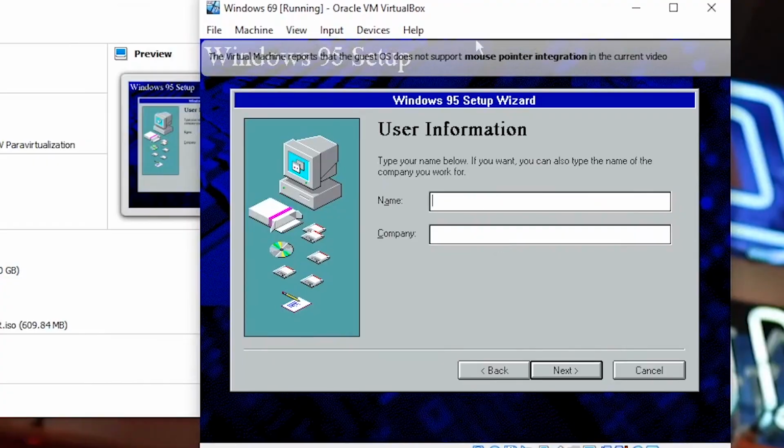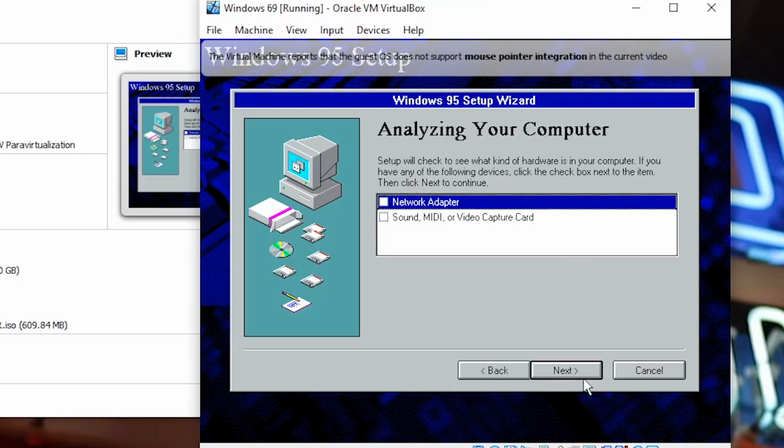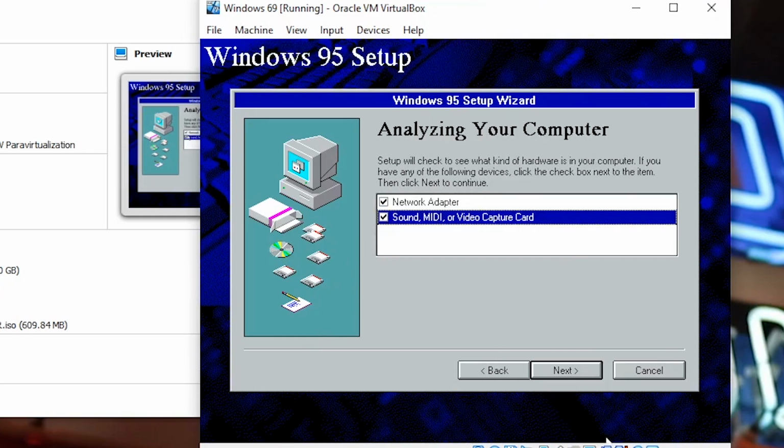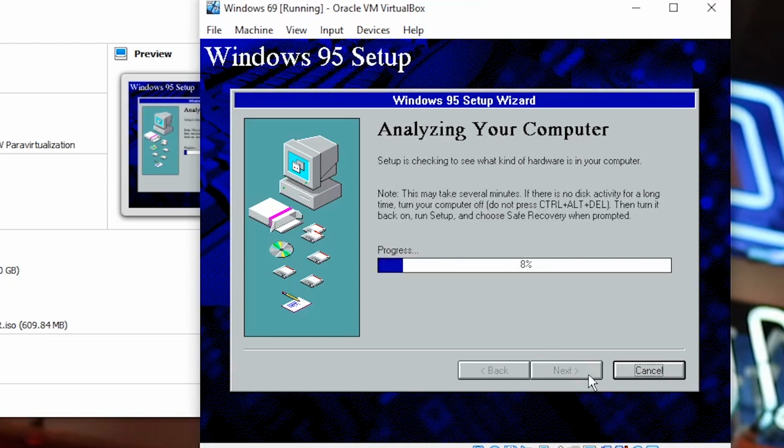Okay, so now you get to name your computer. We're going to be Big Chungus. And our company is Suck You Tech. Alright, so we're going to want to install our network adapter and sound card. So make sure those are checked.